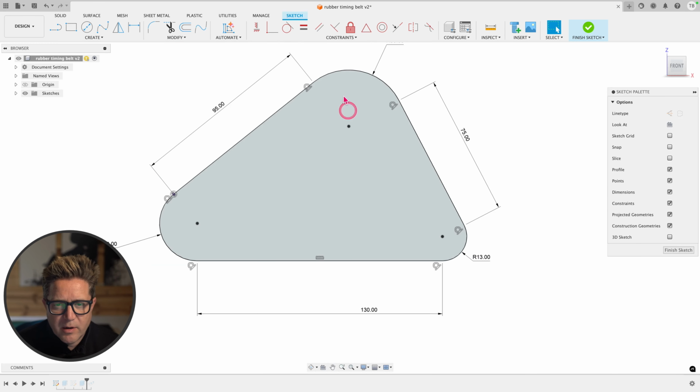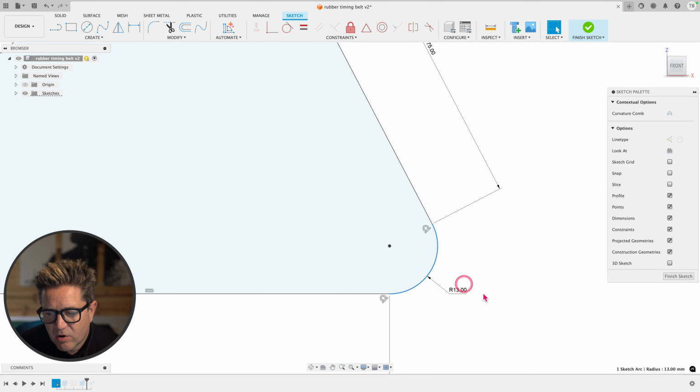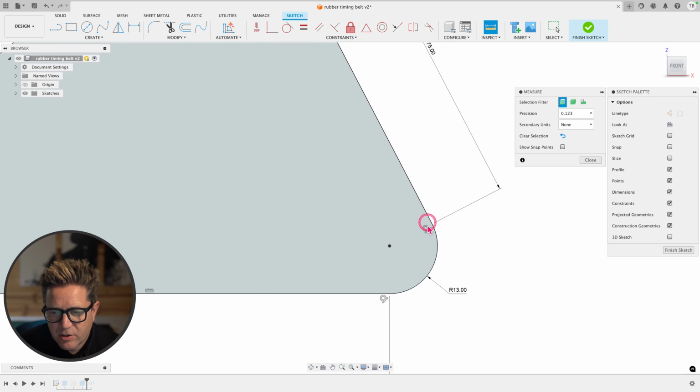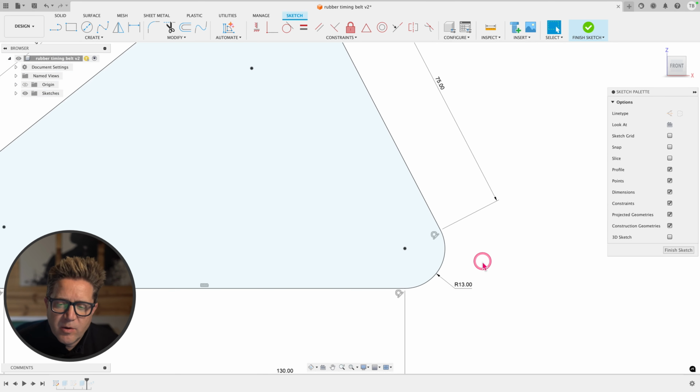This is the tricky part. This radius value is not the measurement. If we were to take a piece of string and run it along this and then straighten it out and measure it, that's called the arc length. When I click on this arc, the arc length does not pop up, but if I hit measure, it does. The length of 26. So how can we get Fusion to tell us what that value is?